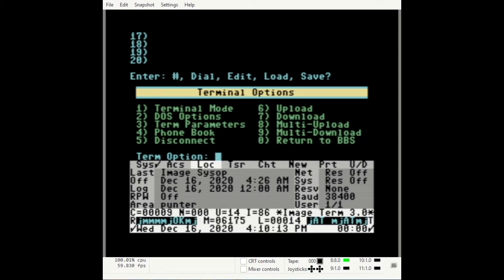So the rest of the options, you got number 6 for upload, 7 for download, 8 for multi-upload, 9 for multi-download, and 0 will return to the BBS. What it does is if you enter 0, it exits out of Image Term and goes back to the call waiting screen.